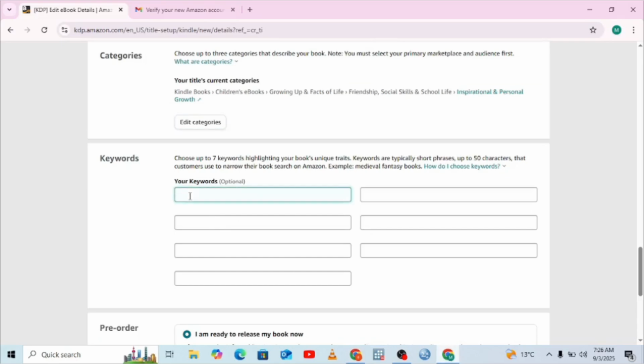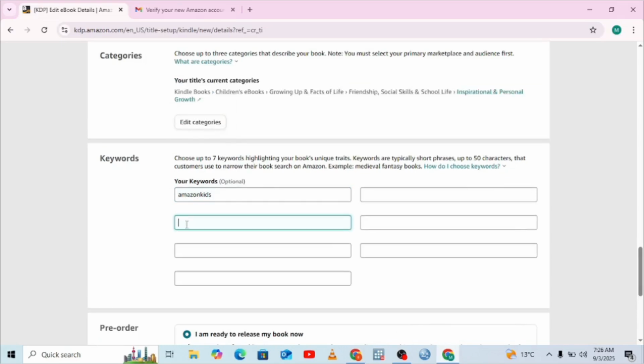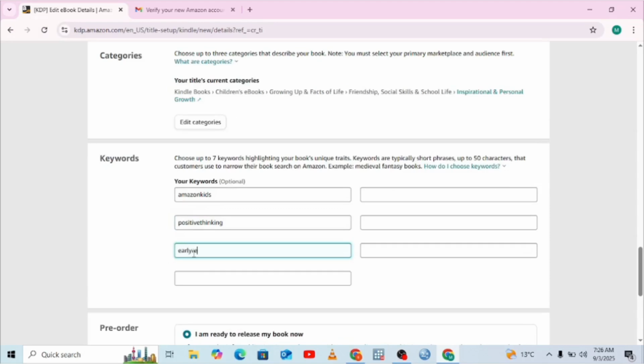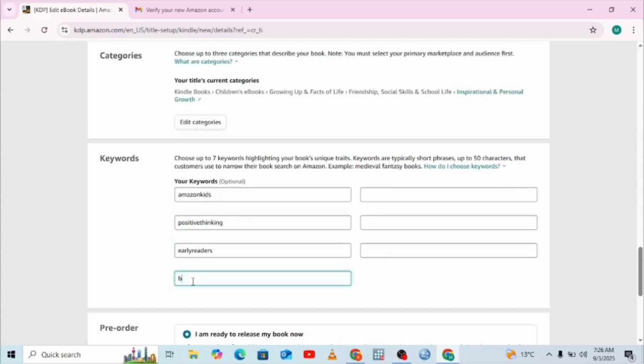Then just enter some of these keywords. The first keyword is Amazon Kids. Then I can come and enter the next one, which is positive thinking. Then I can input the other one as early readers, since it introduces your child to the habit of reading. Then we can input another one as bedtime stories for kids. You should not space them. These are just like tags, so you need to write them as concrete.